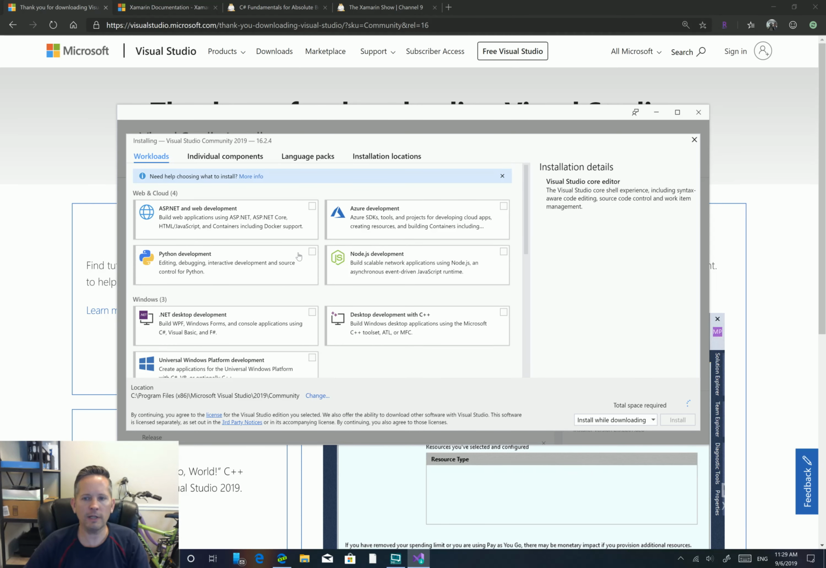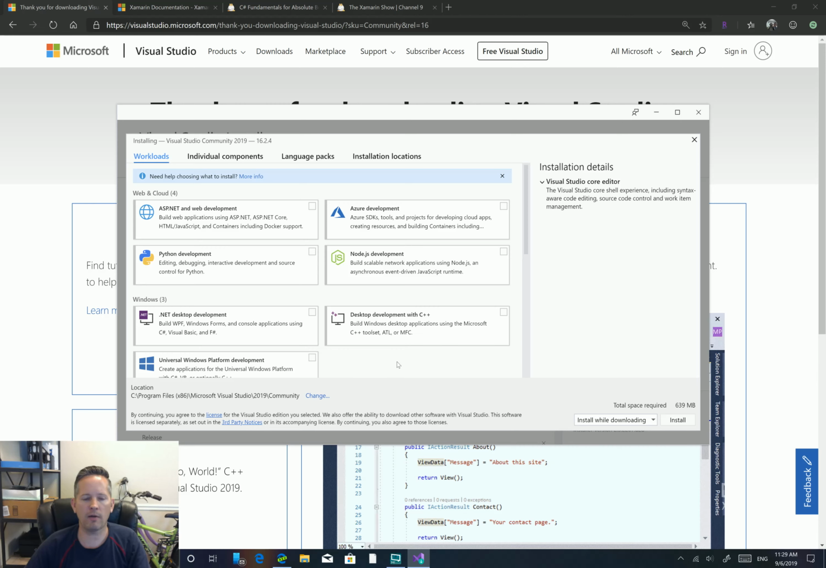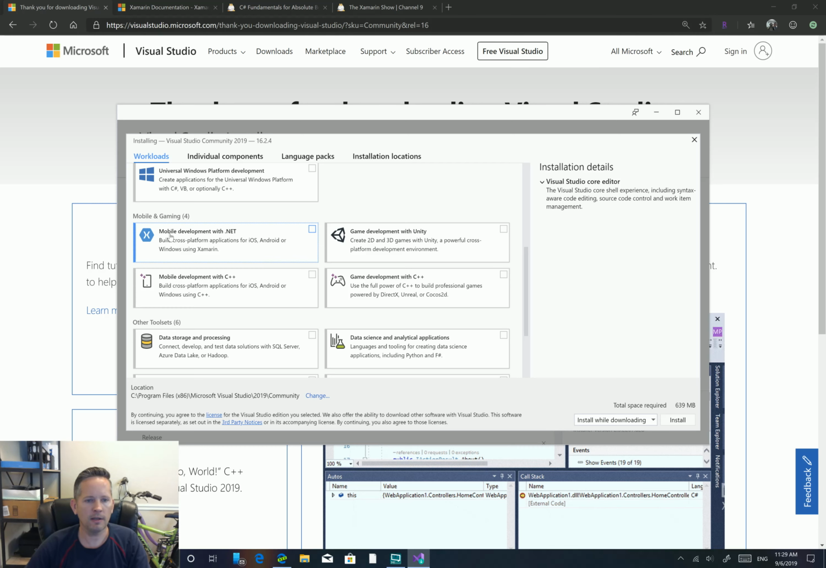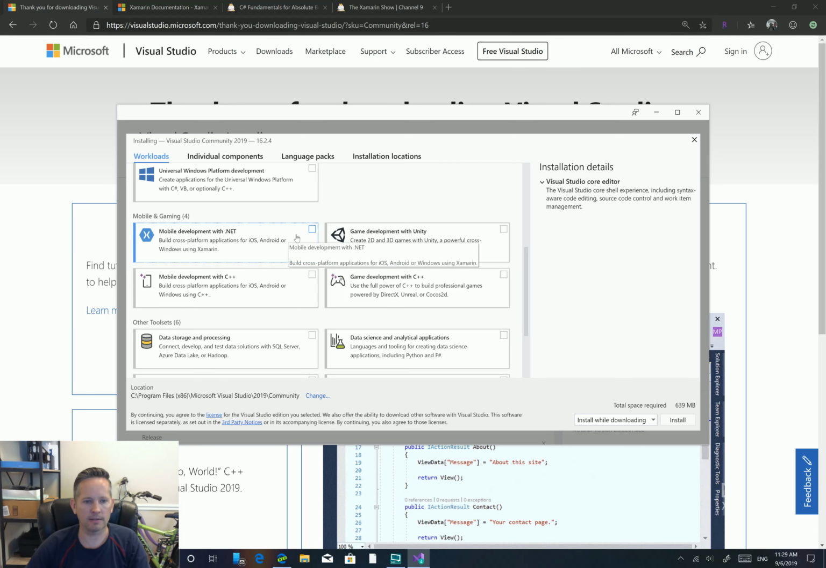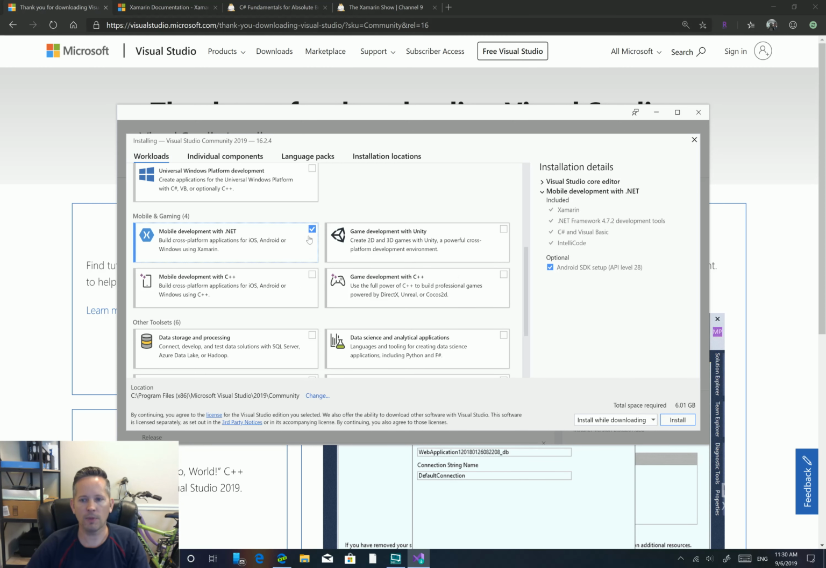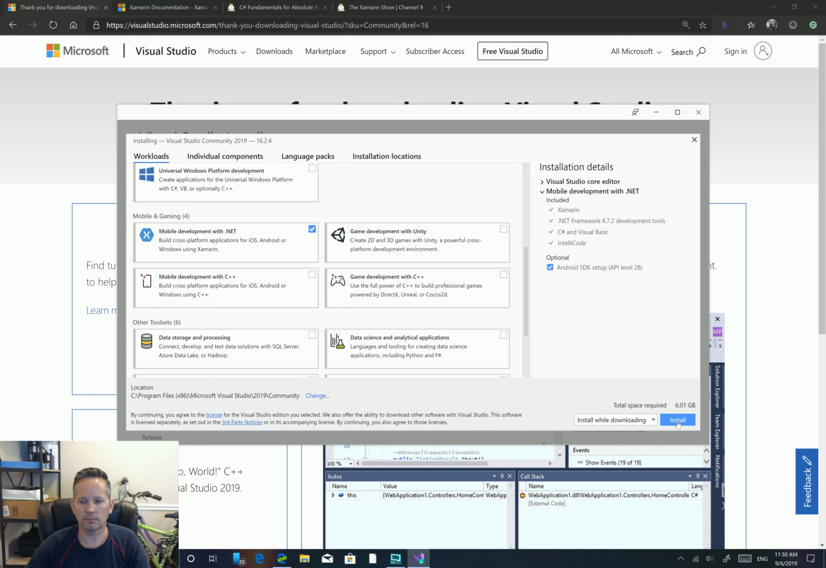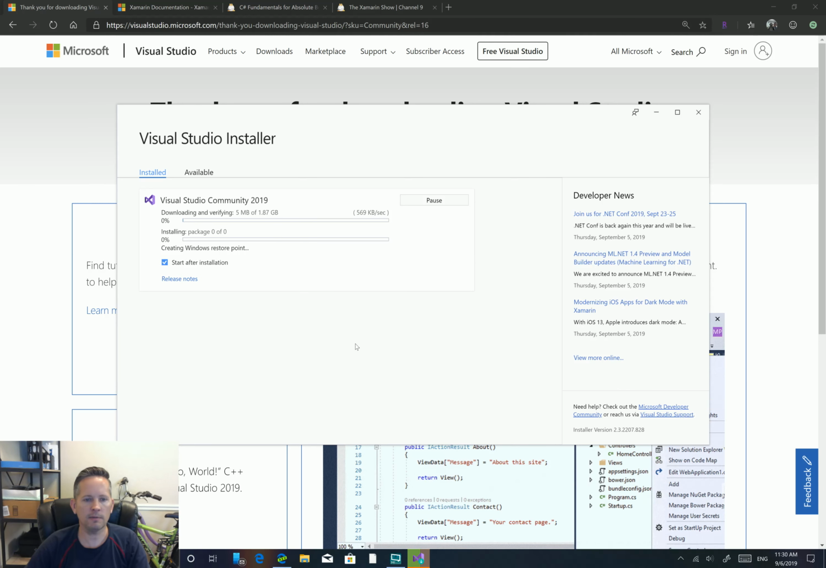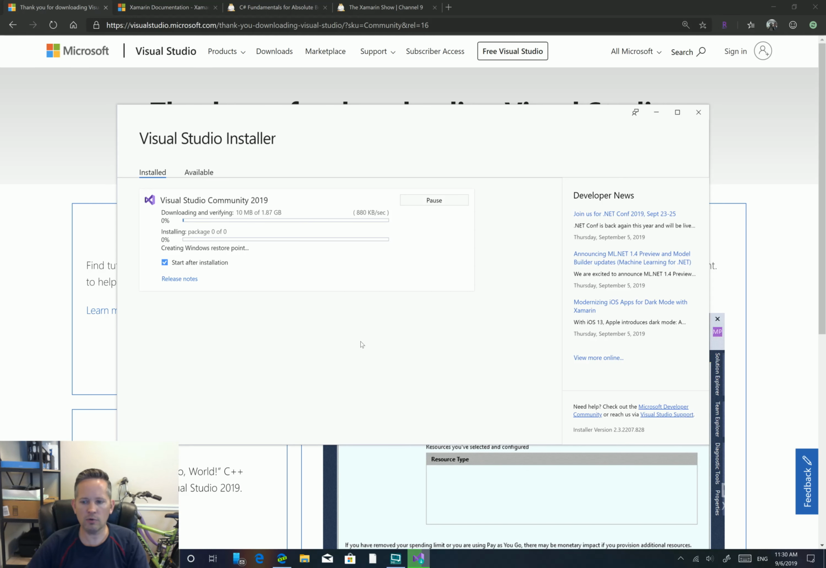All right, so what do we need when this installing Visual Studio dialog comes up? What are the things we need for cross-platform mobile development? Really, the main thing we need here is if we scroll down under mobile and gaming, this mobile development with .NET. It allows us to build cross-platform applications for iOS, Android, or Windows using Xamarin. So that's really all we need. We can click on that and install while downloading. And we'll click no, do not show again. So we're gonna give this a few minutes to download, and then we'll come back and look at the IDE environment.